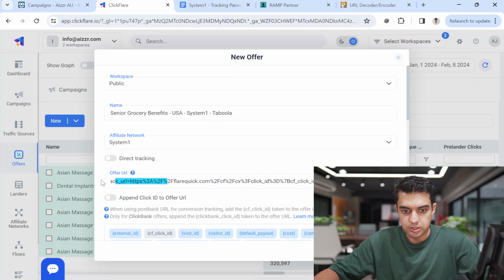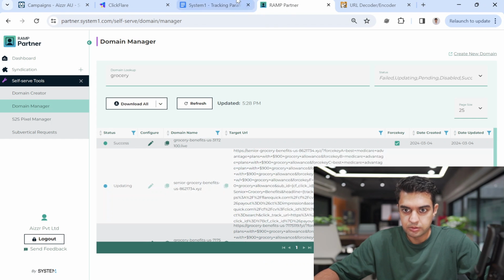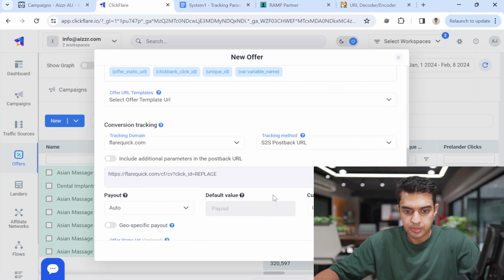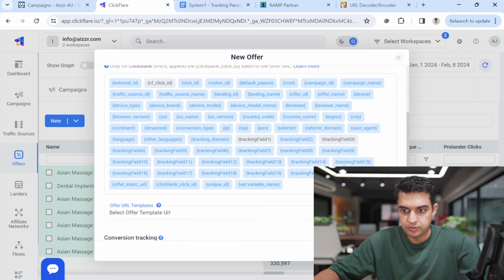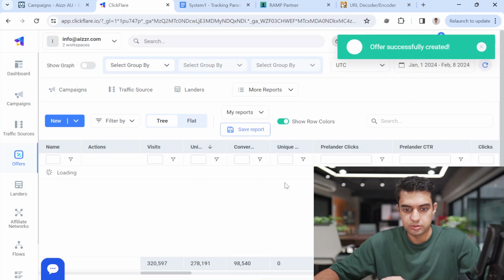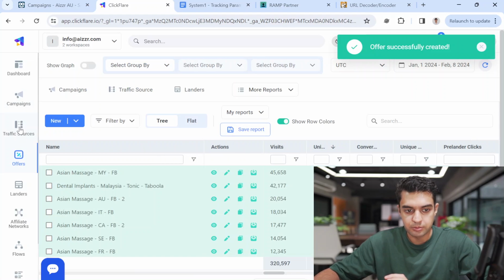Here I will copy the offer URL as it is from here, and that's it. I will hit save. You don't have to do anything else. This is again for System1. The Tonic setup will be different.